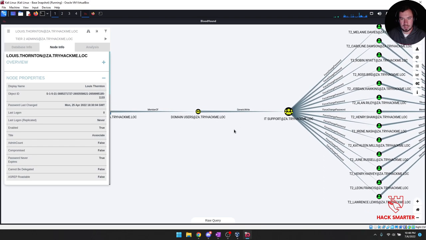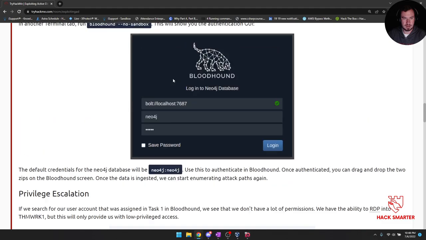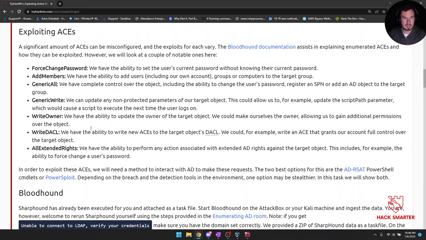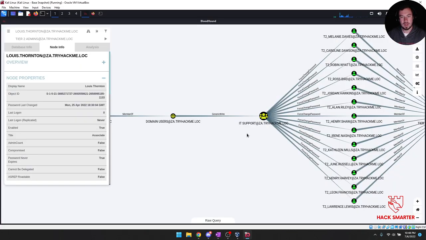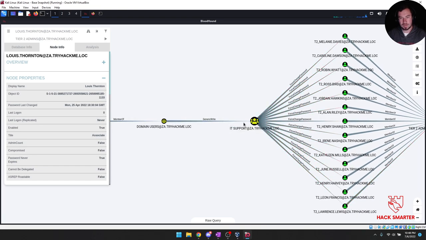We're a member of domain users, and domain users have generic write privilege, which let's remind ourselves what that is. Generic write, we can update any non-protected parameters of our target object. This could allow us to, for example, update the script path parameter, which would cause a script to execute the next time a user logs in. So, thinking ahead, if we have generic write to IT support, can we write some type of script that allows us to essentially put ourselves in this group or something with that group?